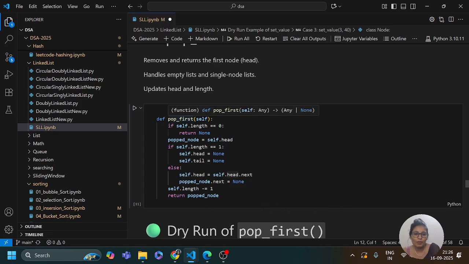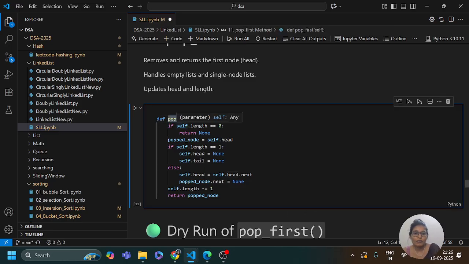this is the pop first function. If self.length equals 0, return None. Because we have length equals 0, we don't have any nodes, so we need to return None. And pop_node equals self.head. So we are going to remove the head. pop_node equals self.head because we want to remove the value from the head.